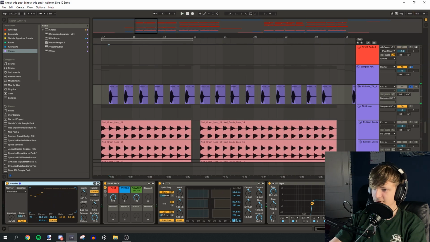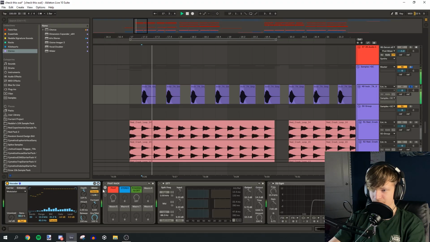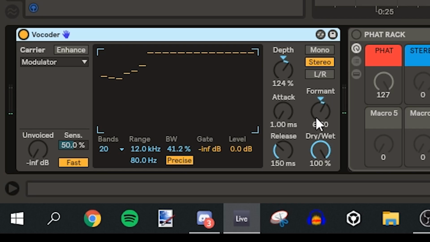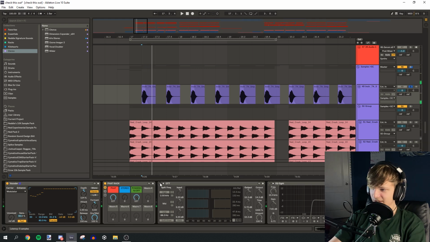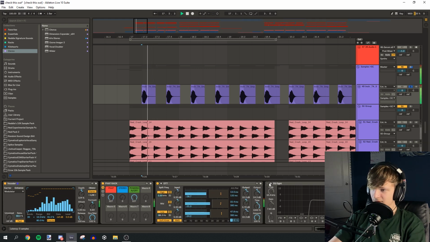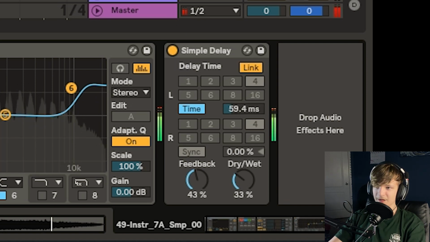I have no idea what this is without the processing. Just a weird chant, I guess. So I took a vocoder, took the bandwidth down a little bit, and increased the formant a lot to get a different tonality. Added a fat rack, added an OTT afterwards. Cut out the low end and added some high end, and a simple delay, to make it ring out nicely.